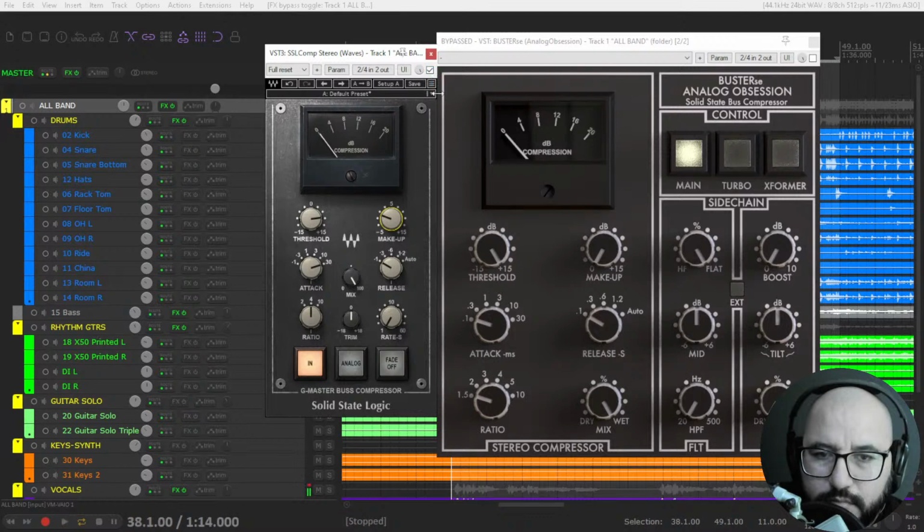Okay, and let's compress with the Buster SE. Also with the same parameters: slow attack, the fastest release time, a ratio of 4:1.